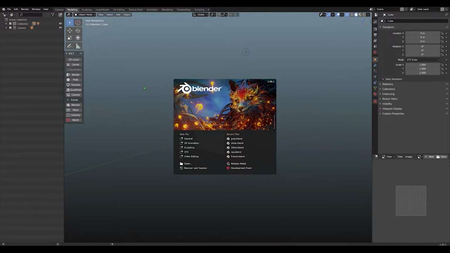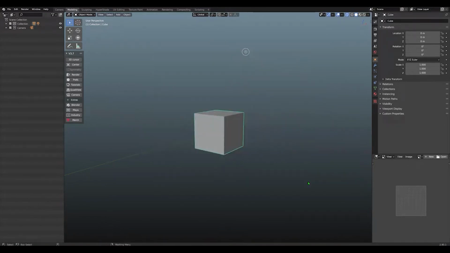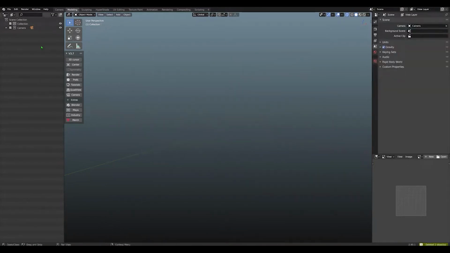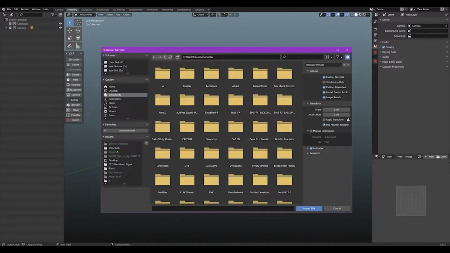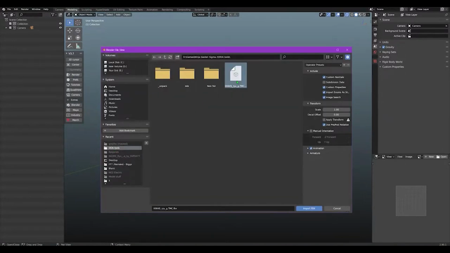I'm using 2.9. Not too sure if it works with 2.8. I know it doesn't work for 2.7 for sure. You're just going to import. Now, before you import, some people don't have an issue when they keep the scale at 1, but I personally do for some reason. So I like to bring this to 100. If you have it at 1, it's going to be too small. Matter of fact, I'll show you.